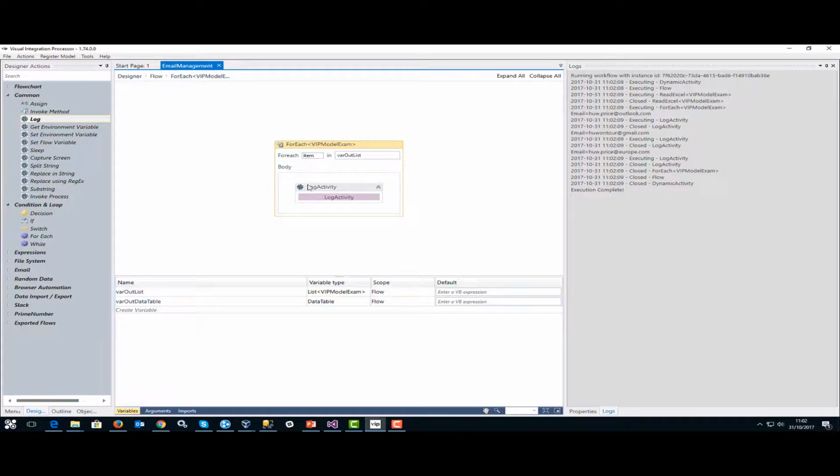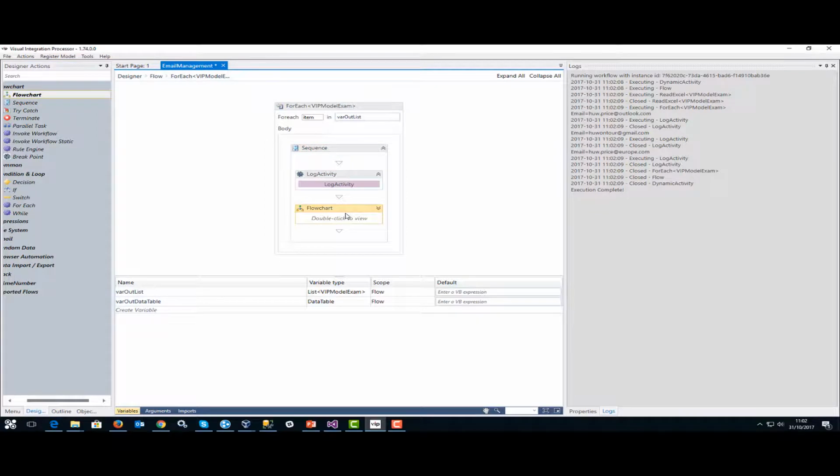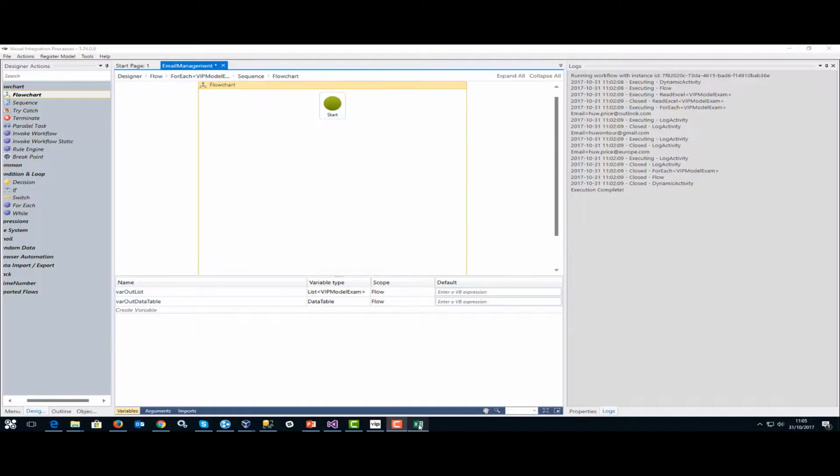Now we could embed the logic in this block, but a very good common practice is to just drop another flowchart in here. I'm quite happy with my log activity, and if I drop a flowchart in there, then I can do something a little more sophisticated, the work is a little more contained, and I can get into more complex logic. So let's just double click in there.